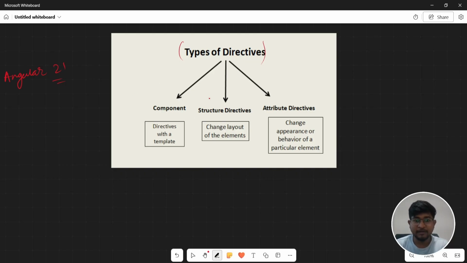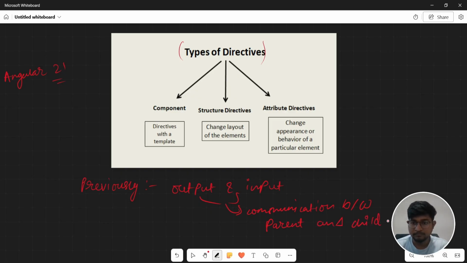Now, as we have already gone through the past topics, previously we saw output and input. Both of these are communication between your parent and child component.